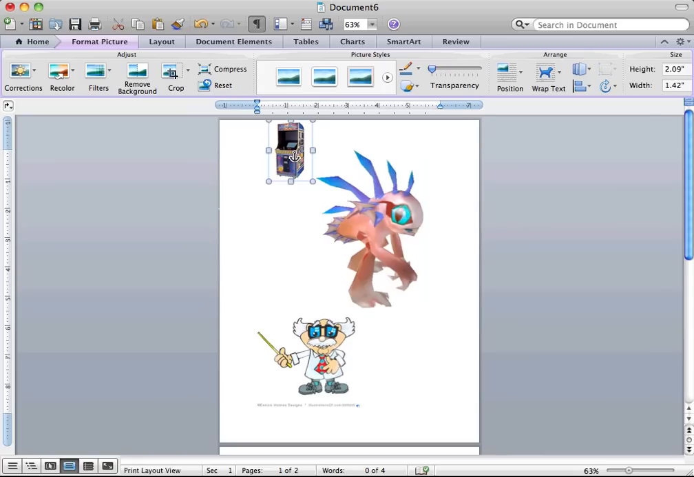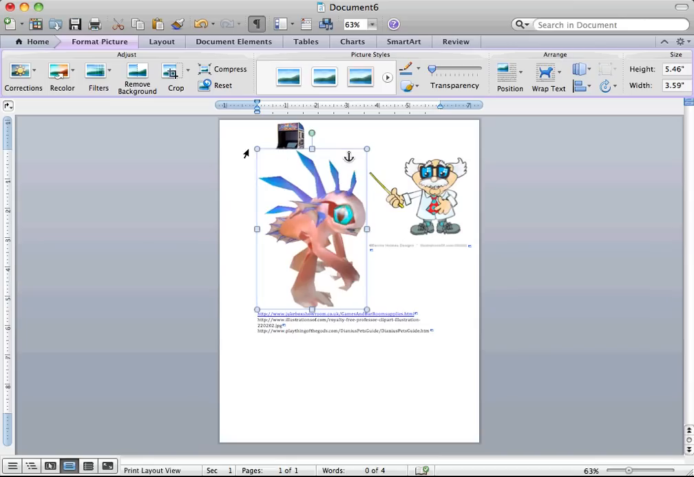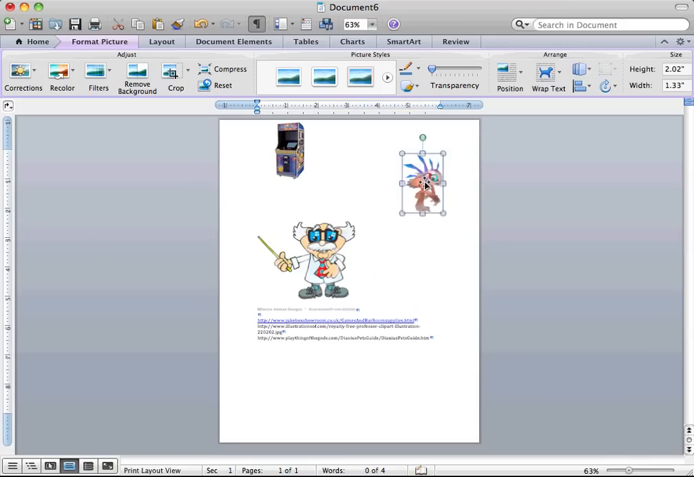I do make it fairly small because you don't want your letterhead to take up much more than about that amount of the page. Older letterheads sometimes did, but we don't want to do that with this one. And then I'm going to do the same thing with my other two pictures. I'm going to change the wrapping to Tight and make them smaller. And if you see messy things happen on the screen like this, that's fine because we're going to come back and fix it later anyway.